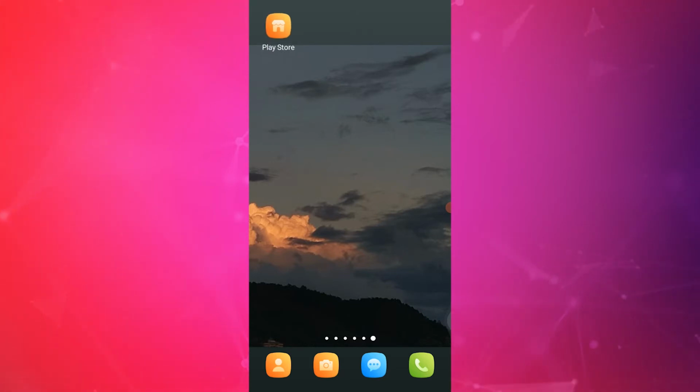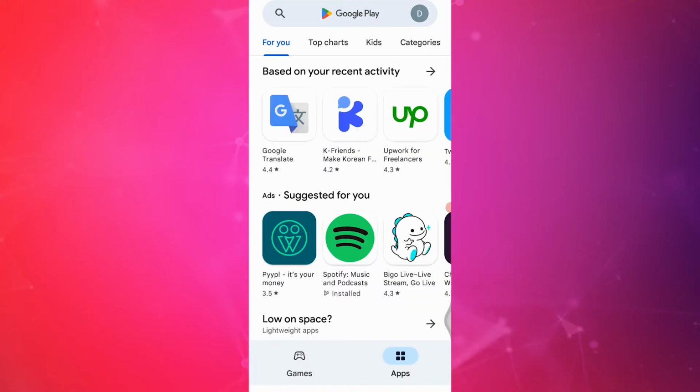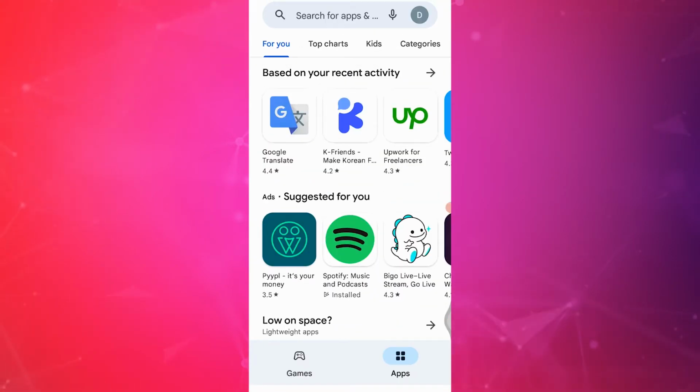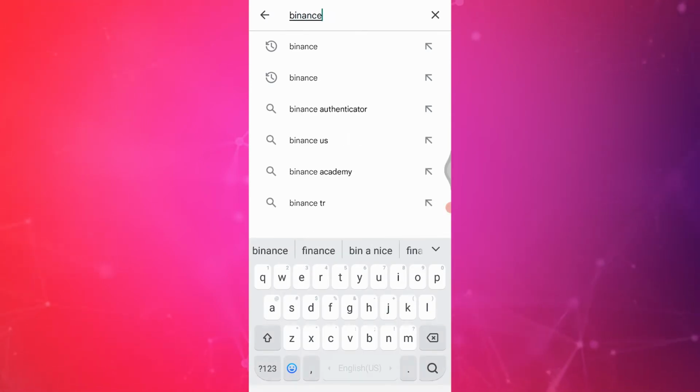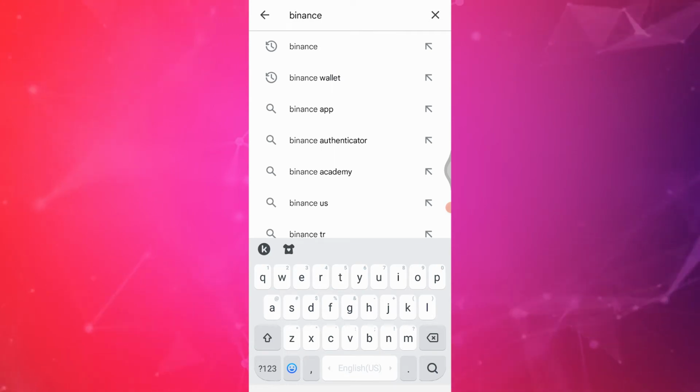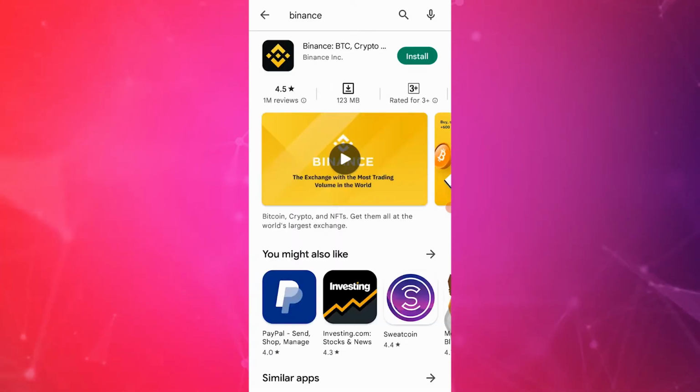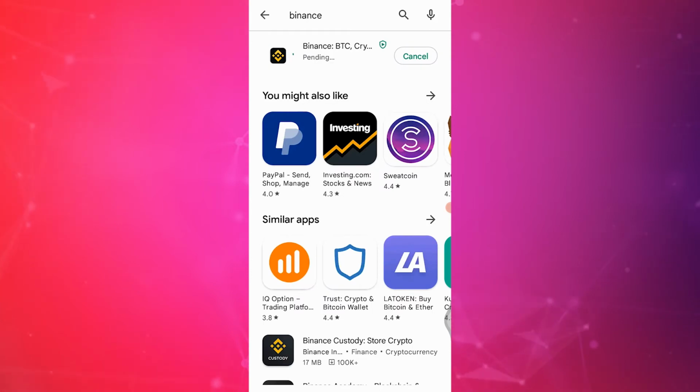So first of all, open the Play Store on your phone. And when you reach the home screen, at the top you will see the search bar. Click there and then type Binance or Binance Wallet, both of them work, and then click on the search icon on your keyboard. So you will see the icon for this application, and right next to it you will see the install button. To download, simply click on the install button there and wait for a while as it downloads.